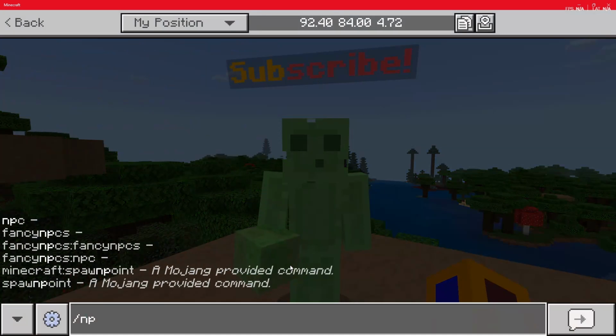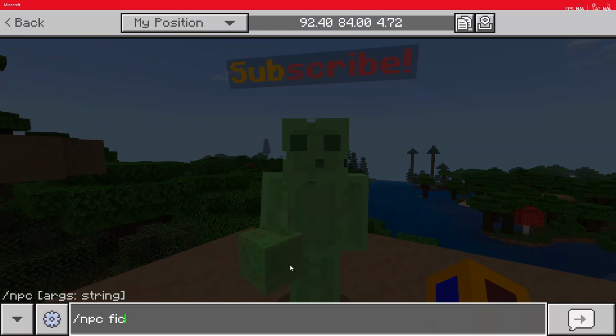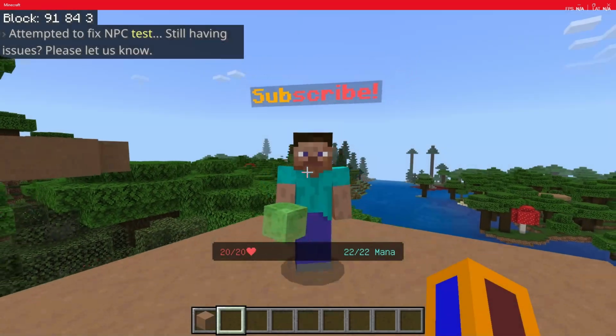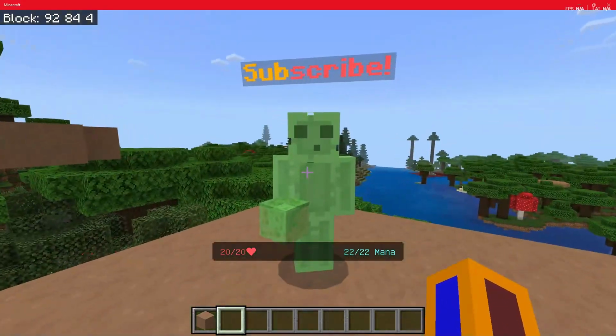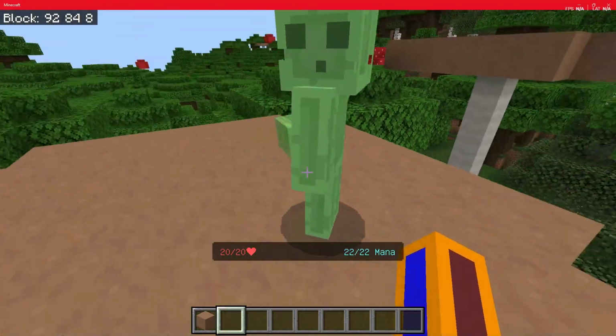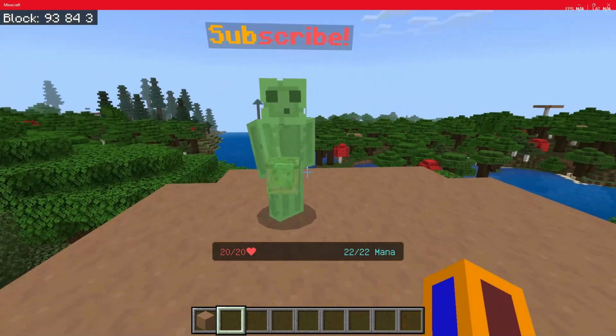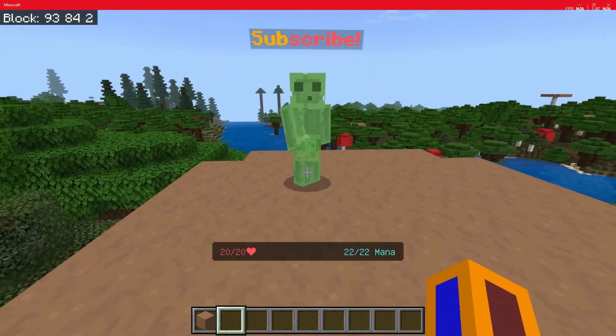There's also /NPC fix, and then the NPC name, so test. And I haven't had to use this yet, but it basically just fixes your NPC for you. I still think it's cool how I can see through it because I put a slime block.